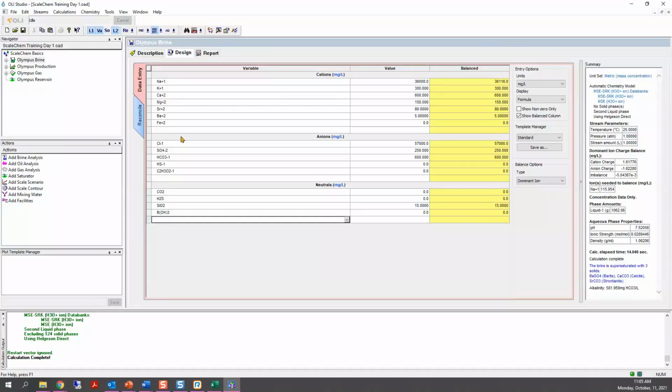I'm not 100% sure, but I know that some radium scales have been included in the software. I don't know which ones specifically, but I will find out for you. As long as you enter the composition in your brine, the software will immediately recognize that solid could potentially form.